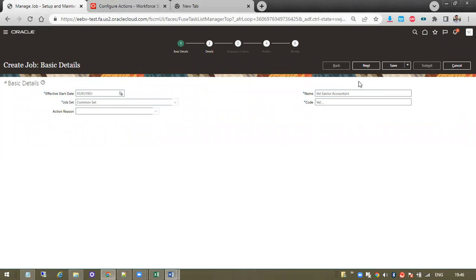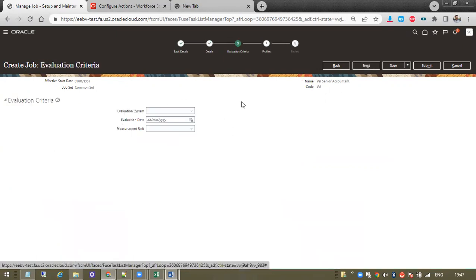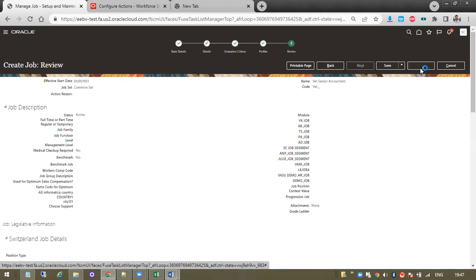Action reasons, I have not created anything, that's the reason I'm not using the actions. This has some security purpose. I'll explain this factor in the coming session, it is complicated. Then it's coming to the evaluation, the performance evaluation methods. This is different. Then I'm giving next, then I'm giving submit.